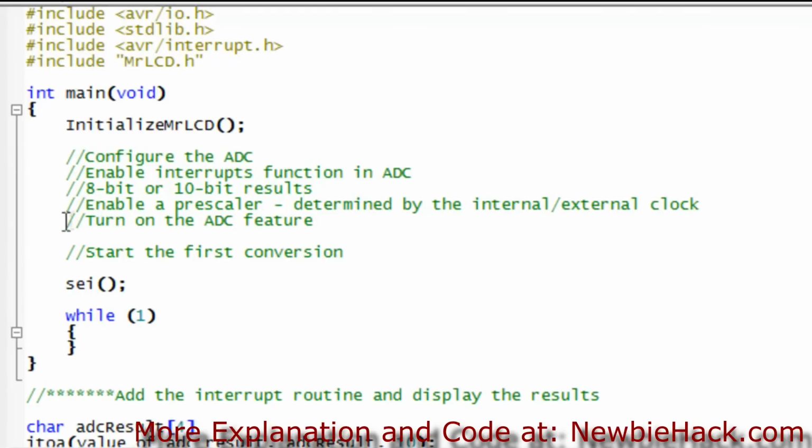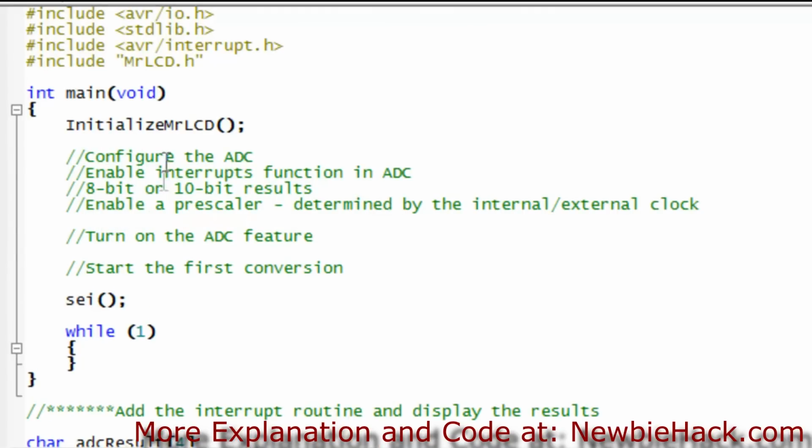So let's go ahead and do all of these pieces here, configuring the ADC. And we're going to be enabling the interrupts. We're going to determine whether we want a left or right adjusted result, and we're going to enable the prescaler. Turning on the ADC feature should be the second to the last thing that's done in this section, and the last thing should be start the first conversion, because that's when it actually begins the conversion process, and it tries to read the potentiometer's voltage, or the voltage that is on the middle pin of the potentiometer.